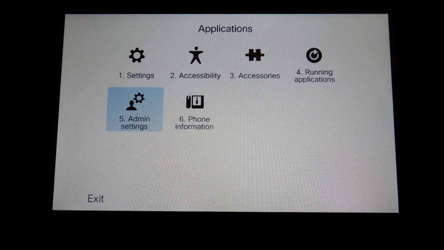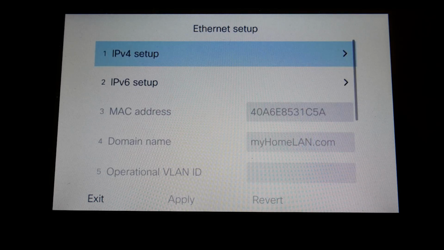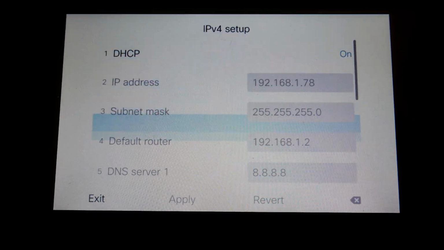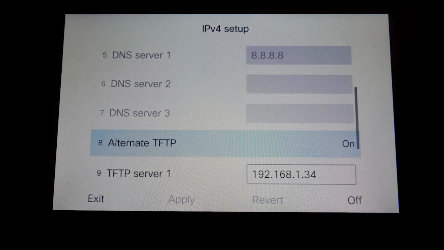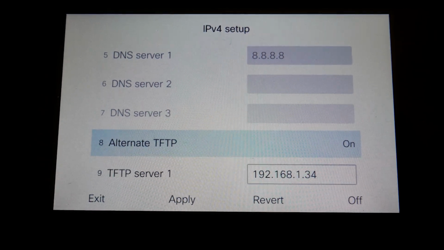So we're going to go to Admin Settings. We're going to go to Ethernet Setup. We're going to go down to, so I already had the alternate TFTP from earlier testing I was doing. So basically we're just going to go on.